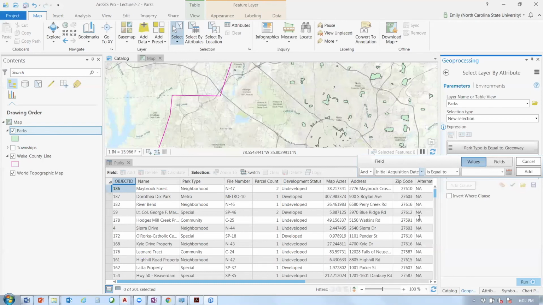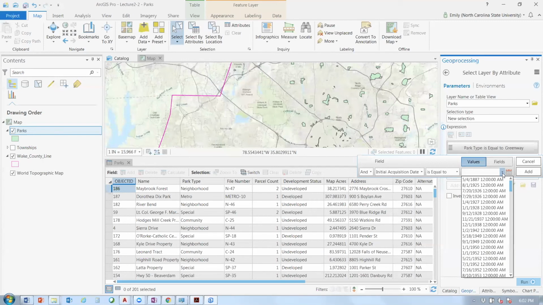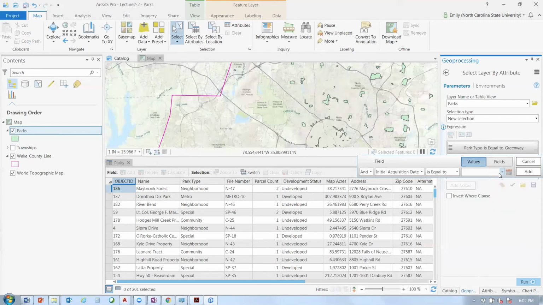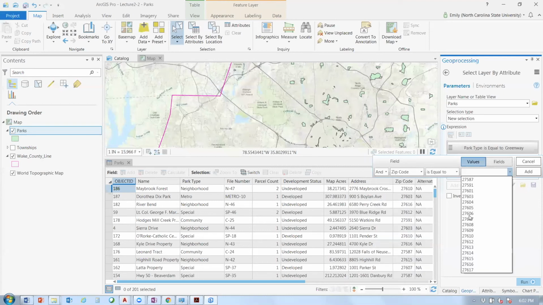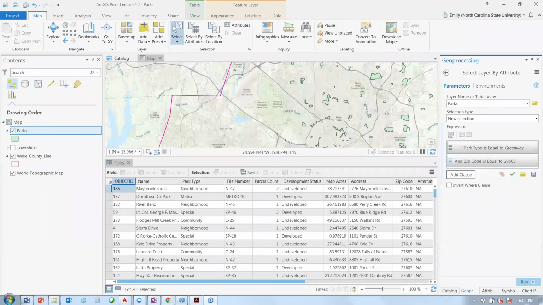There's the acquisition acquired certain time period, which this might be a dead end. You could do that, or maybe even better yet, all greenways that are in the zip code. Let's do 27605. Add that and see if any of the parks match those attributes, both greenways and within the zip code.